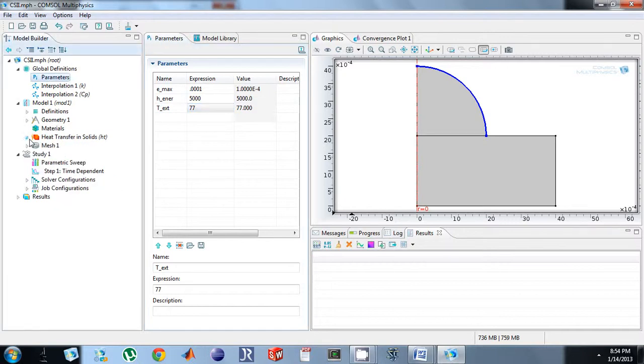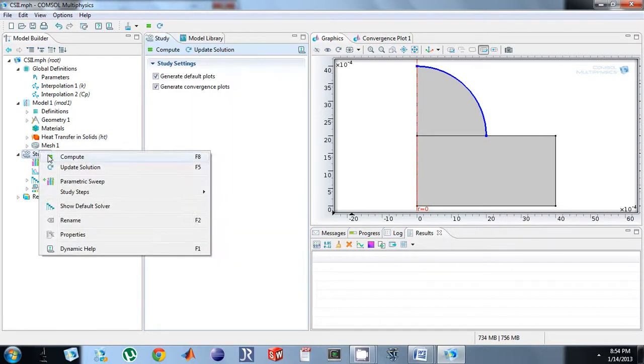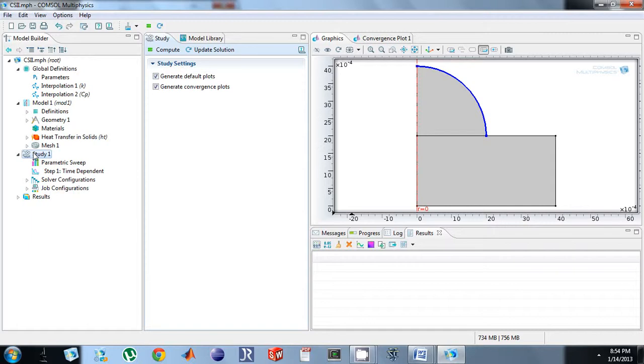Okay. So now I want to do a parametric sweep of, I can do one or two. If I just wanted to do one, let's say I just wanted to look at doing a parametric sweep of the convective heat transfer coefficient, I could do 1000, 2000, 3000, 5000, and say 10,000. And then all you have to do is right-click compute, and you'll get plots for all the parameters.